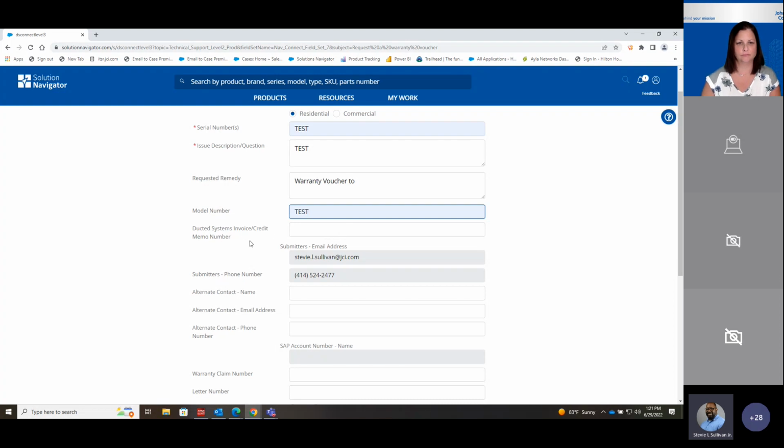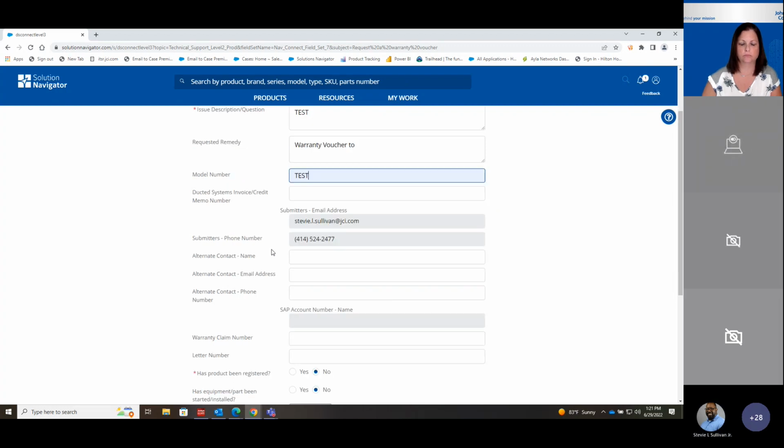A model number, if you have that, it's very good to have that information there. Ducted Systems invoice/credit memo number, that field is there for other templates for other teams. So they kind of made the template look identical for the other teams that you need to connect with. But you have that field there if you need to document that information.